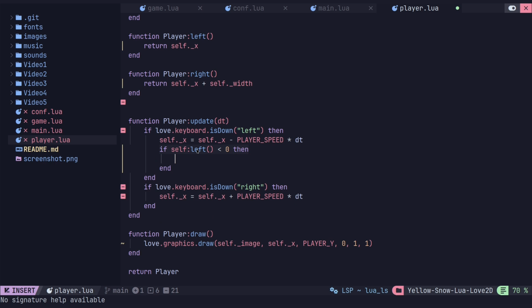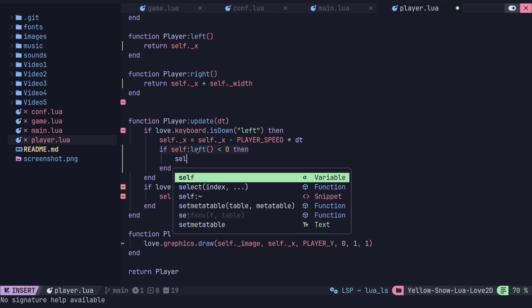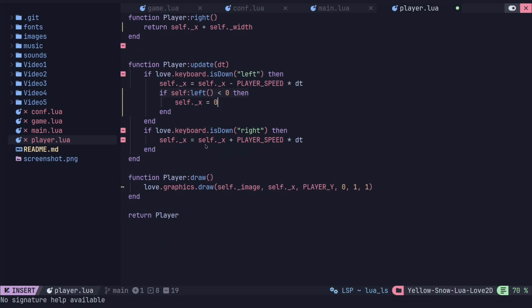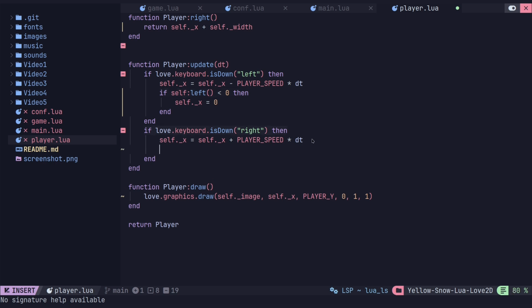and now I just want to set what it'll be. So I'm just going to set it to 0. Okay, so that's going to set it to 0. And I'm going to do the same with this one here, but on the right side.